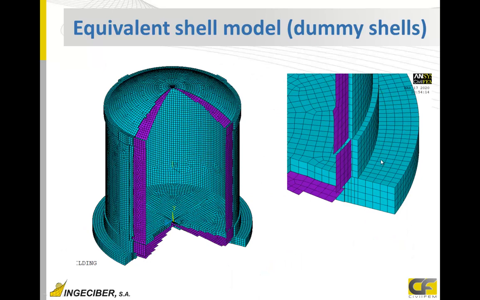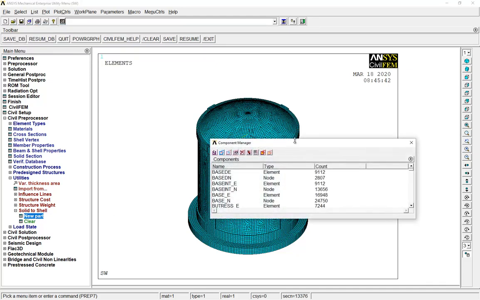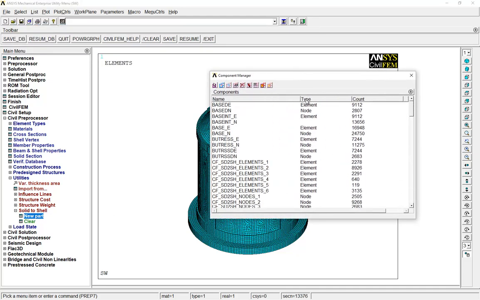So well, you can see that after launching this macro, these commands, we generate, here you can see in purple, the dummy shells, which are in the middle of the section of the solid elements. You can see here also for the slab, I didn't generate the whole dummy shell. I just generated it in the inner part of the containment building. When generating the dummy shells, CivilFEM also generates some components for these shells to be easier to select or not.